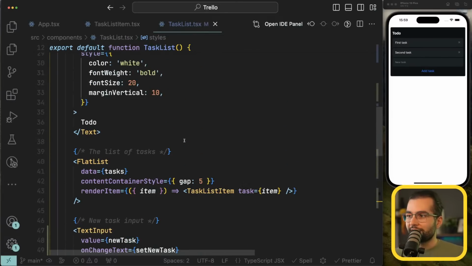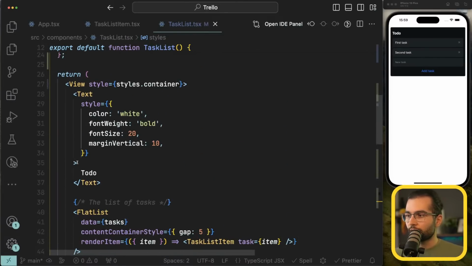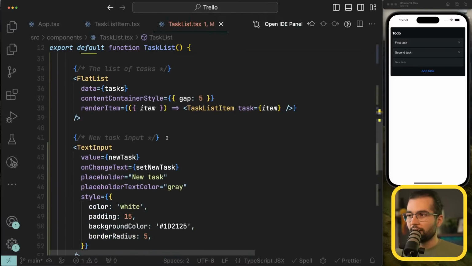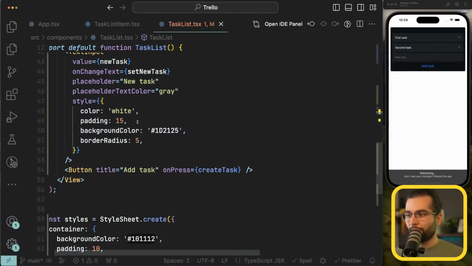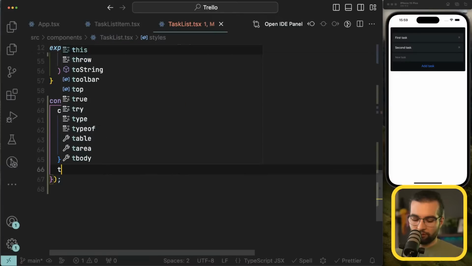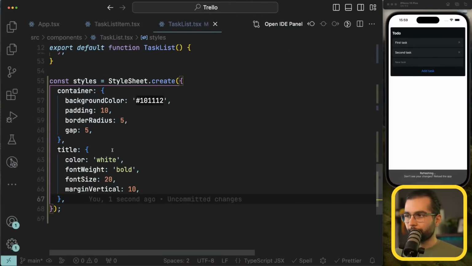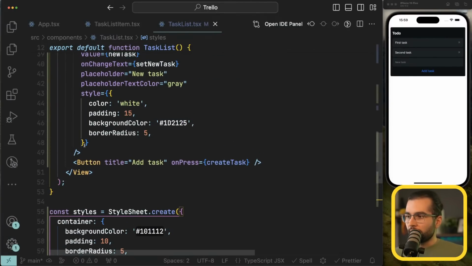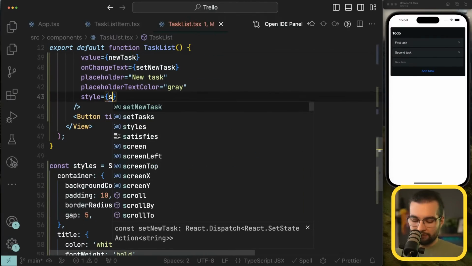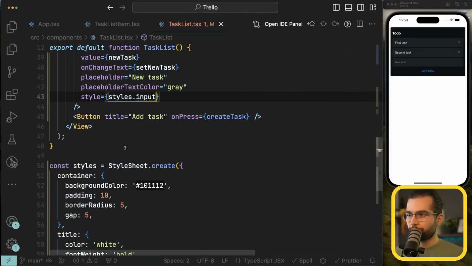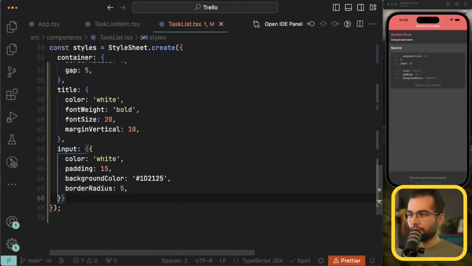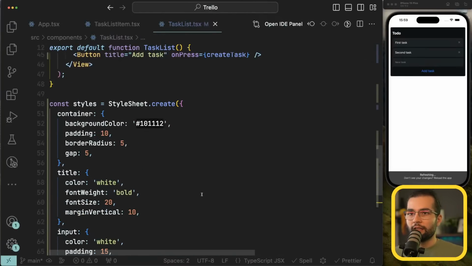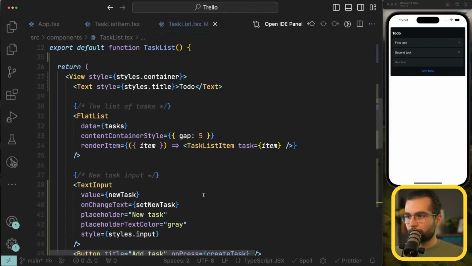I'm going to do the same process for the text. For example, this is going to be styles.title, copy it from there, move it to title here. And this is going to be the input, styles.input, copy it from there, add it as an input here. Make sure not to add double brackets as I did right now. And everything now is styled properly.